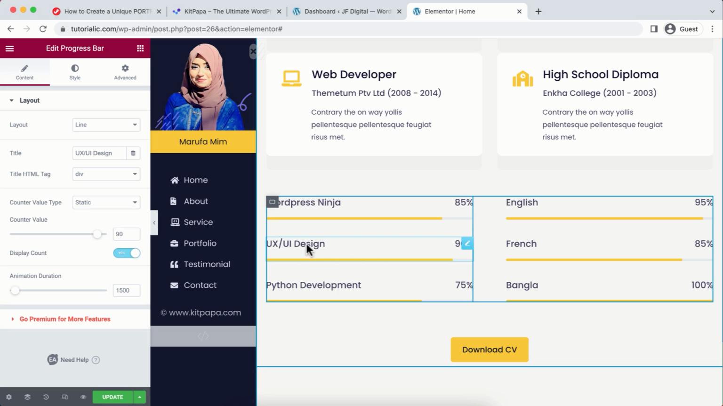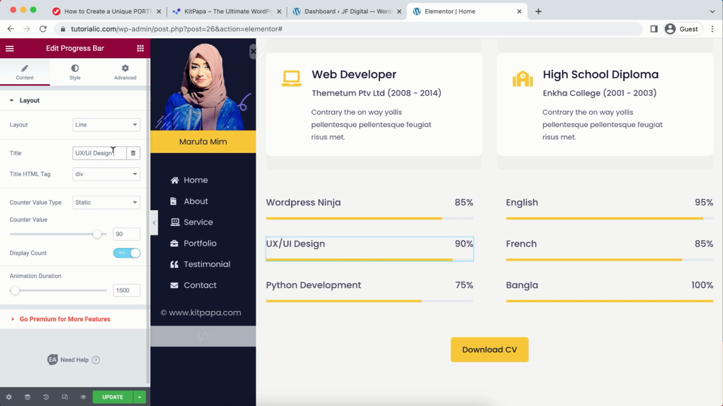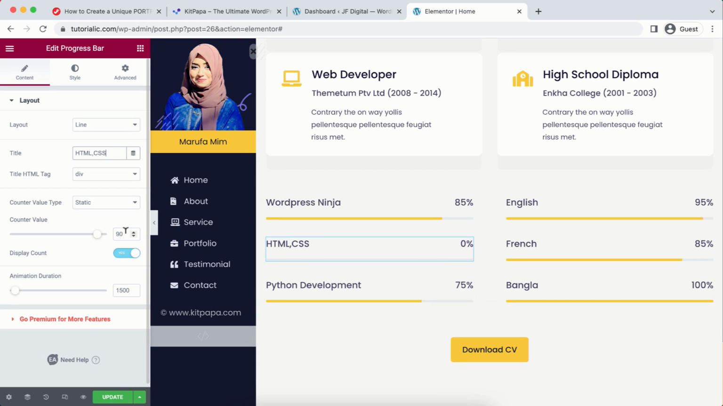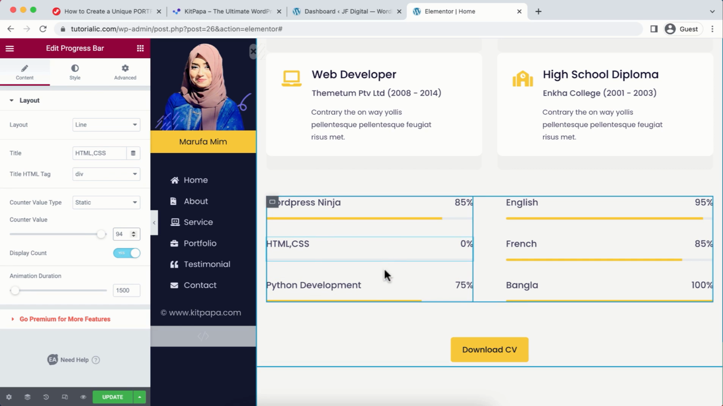Let's say I want to change the name. I'm making it HTML and CSS. You can also change their percentage from here. So I'm taking 94 here. We cannot see the percentage right now, but if you refresh the page, it will show up soon.